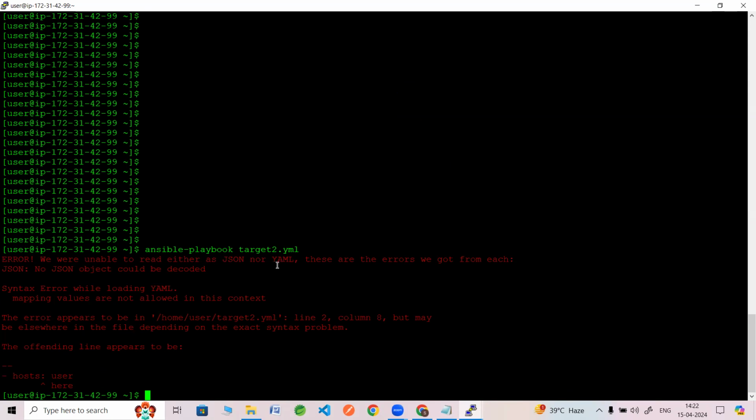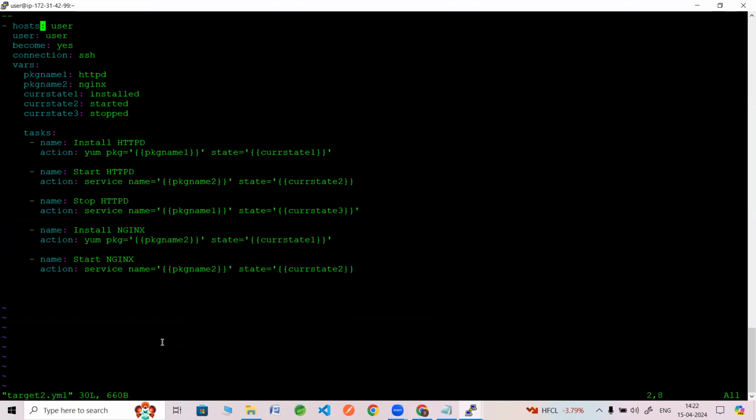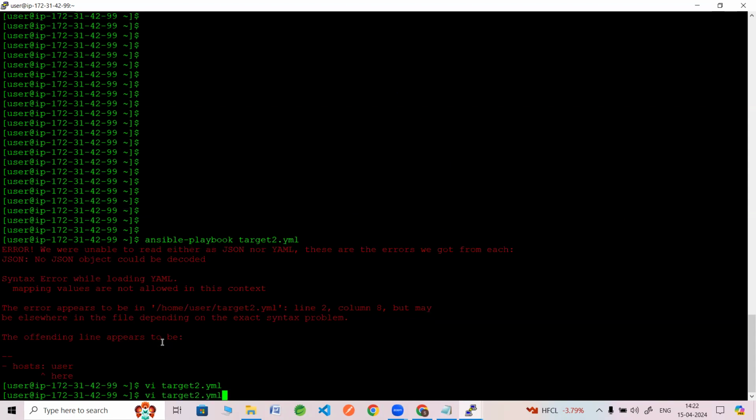We were unable to read it either as JSON or as a YAML file. These are the two errors we got from it. JSON. What is the error? Hosts. Here I missed one hyphen. Now save this and then execute.